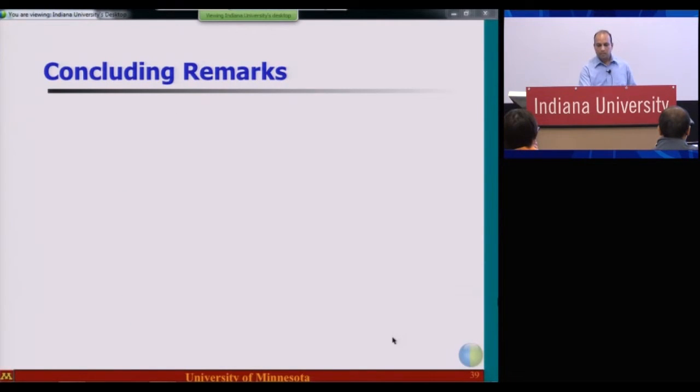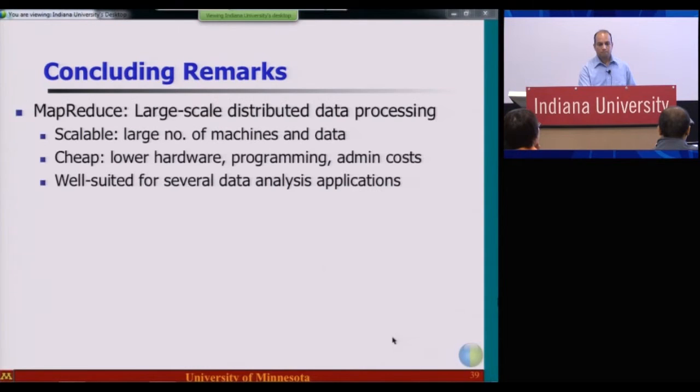So to conclude, we first of all talked about MapReduce, which is a large-scale data processing environment, and it's meant to scale to a large number of machines, and it's very well designed for running on cheap commodity hardware, and it has inbuilt fault tolerance and reliability. And so it's very well suited for a large number of data analysis applications.